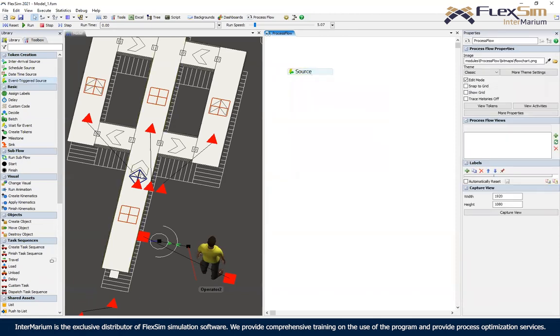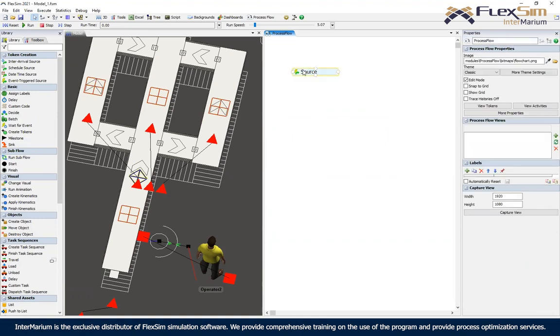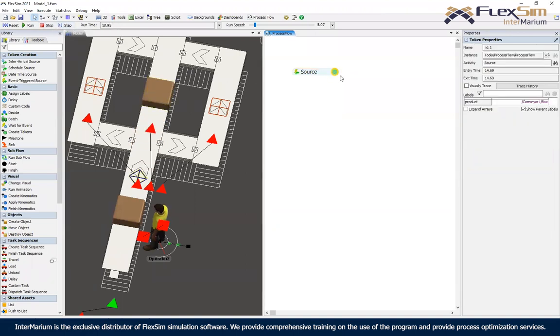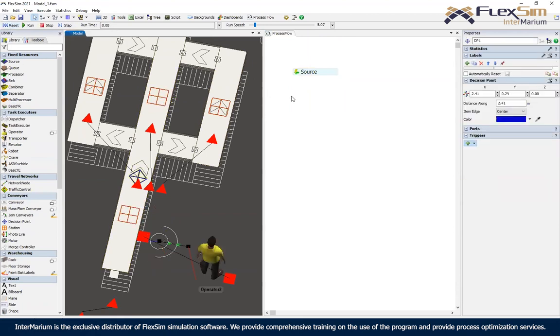Of course, I also need to remove my previous logic so they don't conflict with each other. So we have the source. If I reset and run it, we see that a token will be created every time this product passes the decision point. So now let's build the logic. What am I going to need?